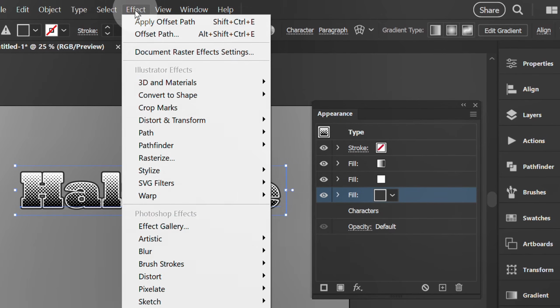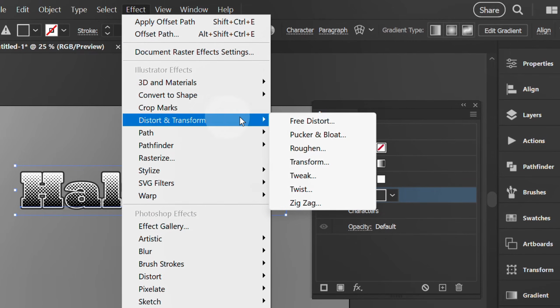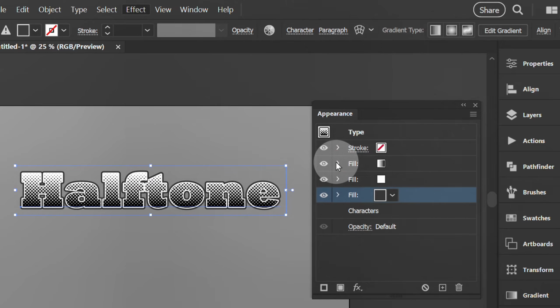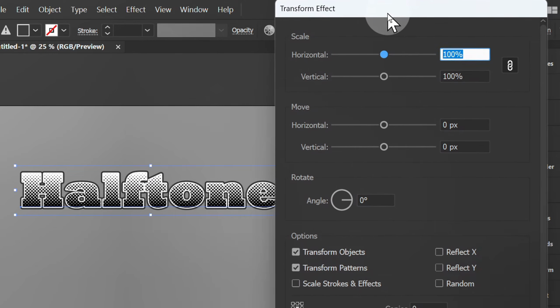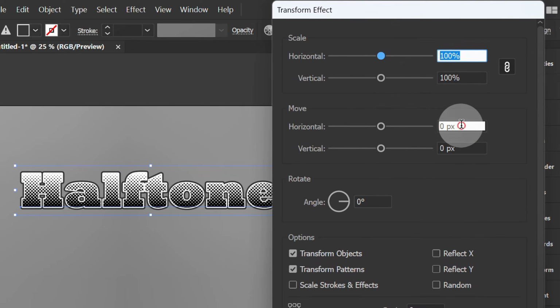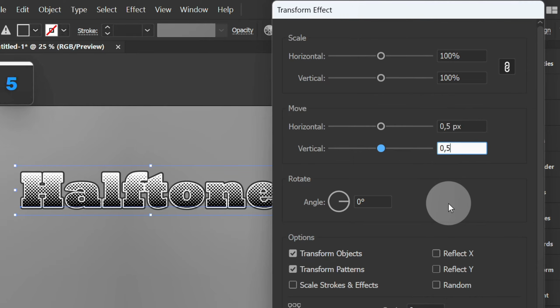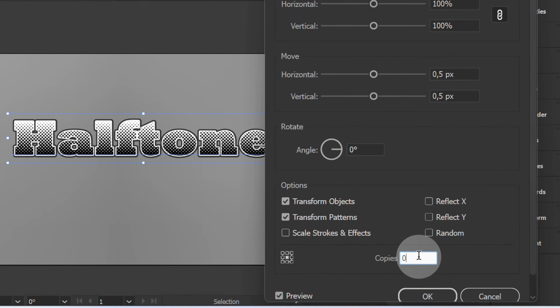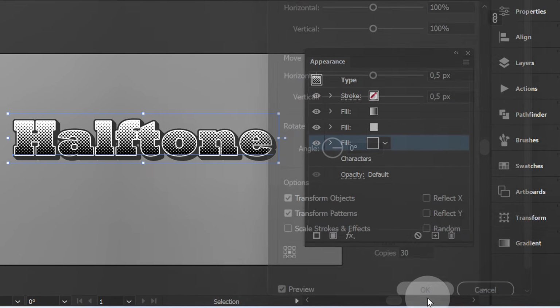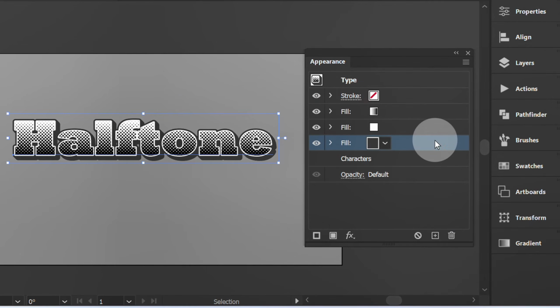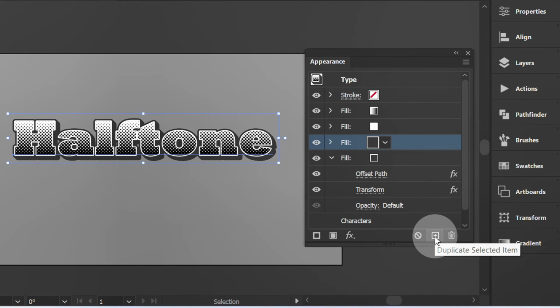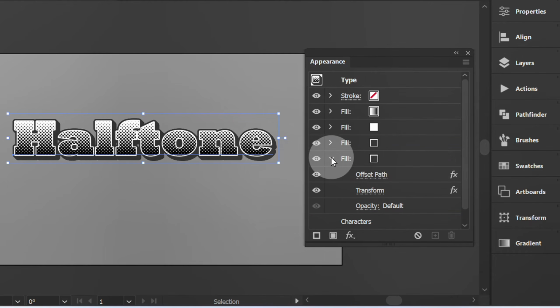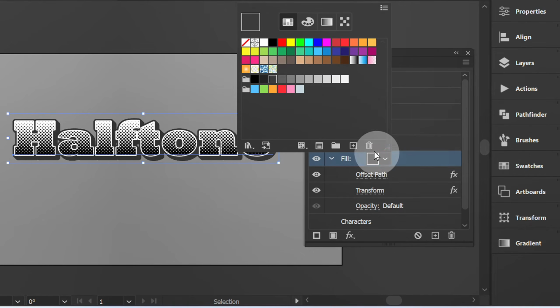Open the Effect menu and go to Transform. Set it like this. Duplicate it and move it down. Change it to white.